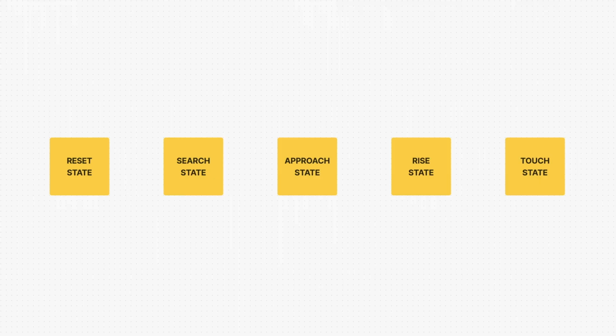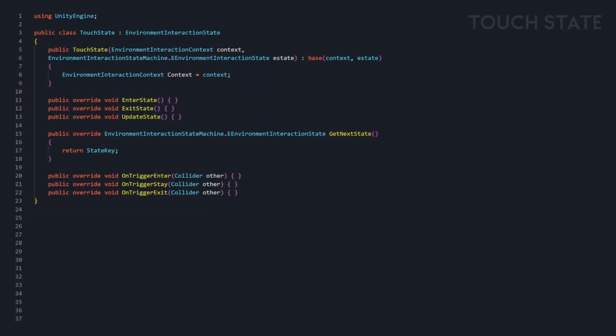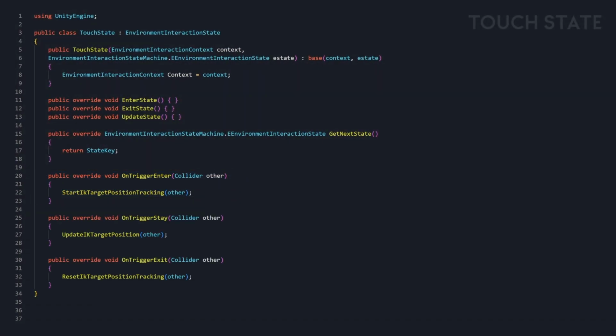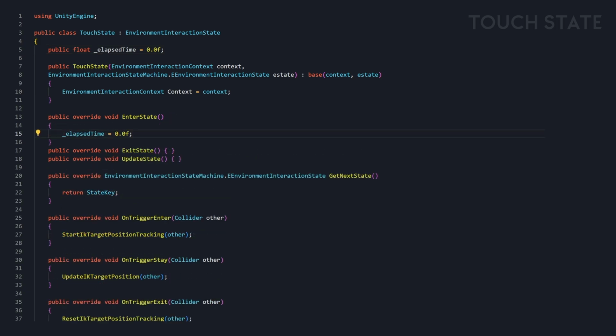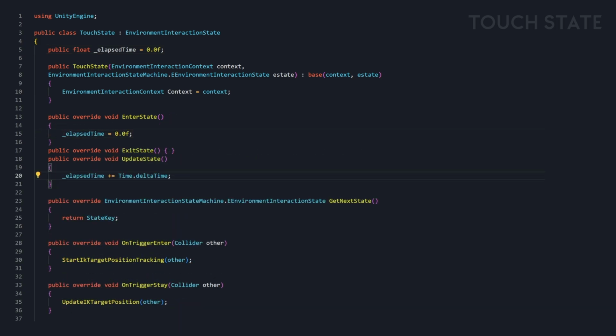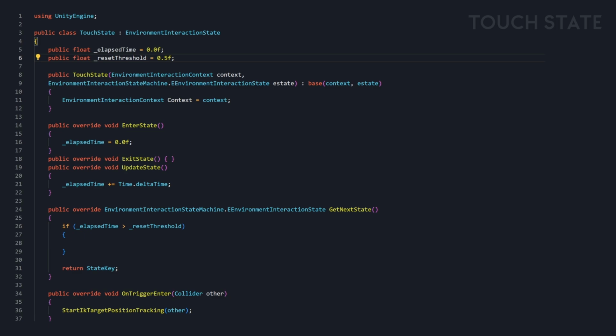Now, let's take a look at the final concrete state, the touch state. The touch state will continue the trend of using the OnTrigger callback methods and the three methods defined in the environment interaction state. Outside of that, the touch state's only purpose is to count down until it ends the procedural animation and transitions back to the reset state. Create an elapsedTime variable. Reset it to 0 in EnterState, and increment it in UpdateState. In GetNextState, we'll validate if the elapsed time has passed a resetThreshold variable with a default value of 0.5. Then we'll return the EEnvironmentInteractionState.Reset enum.